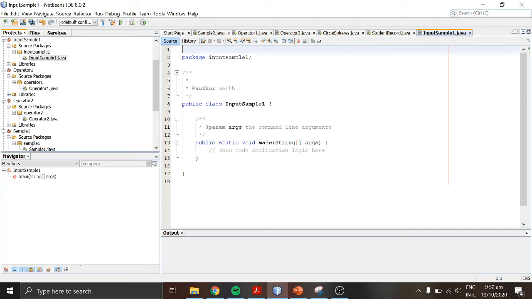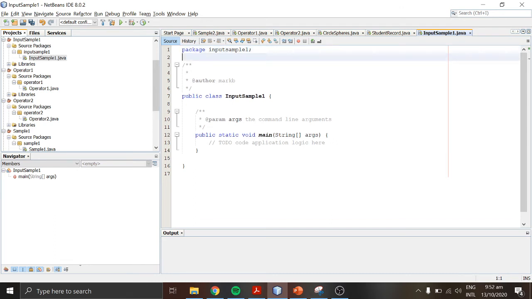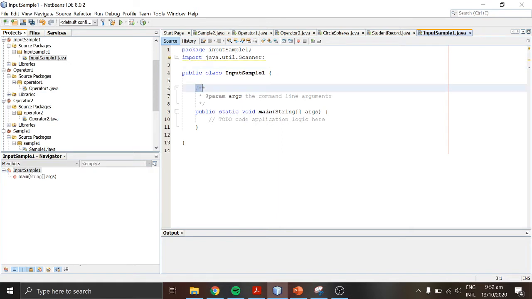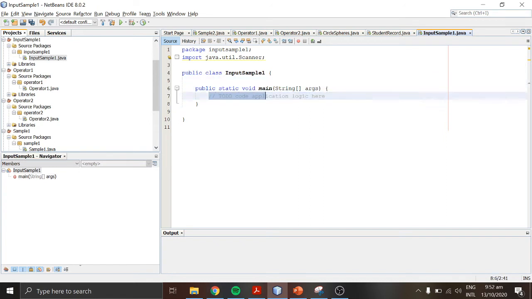As I had mentioned earlier, the Scanner class is part of the java.util package. So we'll be importing java.util.Scanner in order to use this Scanner class. Let's just delete this. These are just multi-line comments. So public class InputSample1, and then public static void main, which is our main method.